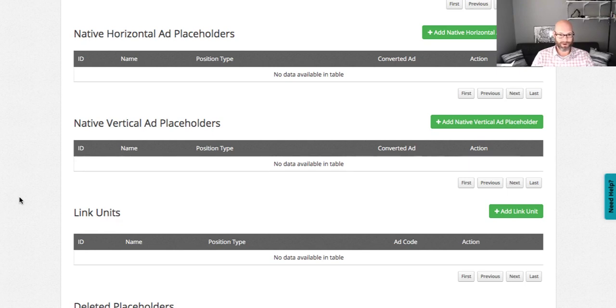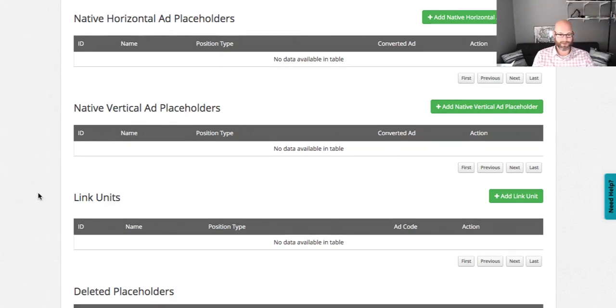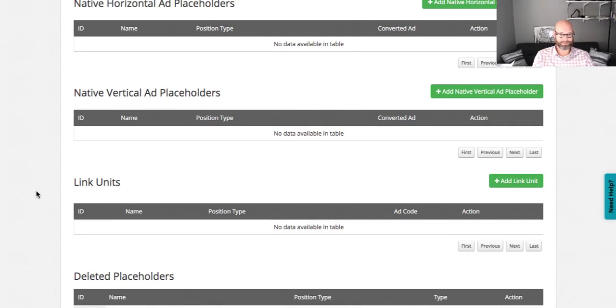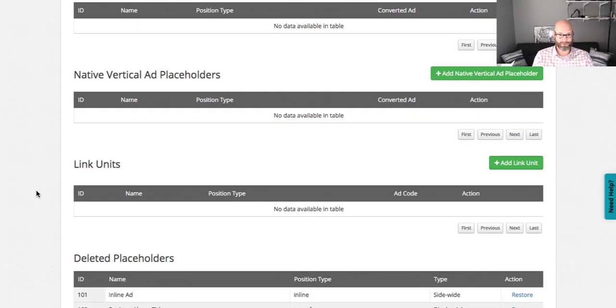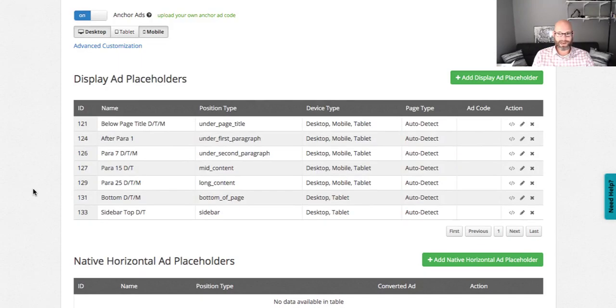I find the responsive AdSense version can be really good on websites. So I don't know why Ezoic can't get responsive ads in the platform. It would be cool if they did. It's pretty much my only complaint about the whole thing. So creating an ad is really simple.